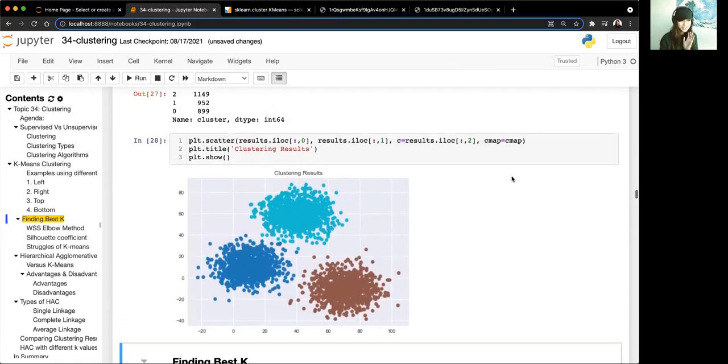Cool. Questions about this algorithm as a whole before we talk about evaluating clustering?